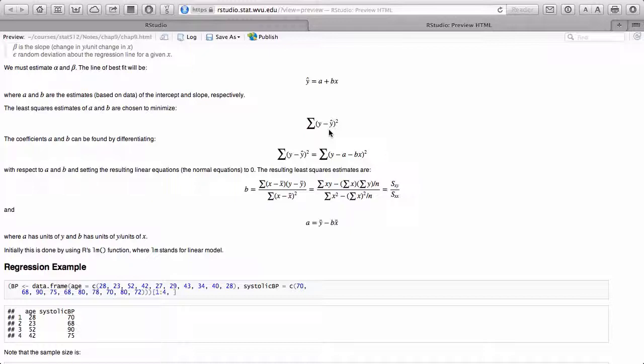Now y hat is equal to a plus bx, and if I substitute for y hat right here, what I'm really saying is that I want the sum of y minus a minus bx, squared. I want a and b that minimize that. Now this course is not assuming calculus, but I will just say this. If we take derivatives with respect to a and with respect to b, and I set those derivatives equal to 0, and I solve, it will solve those equations.